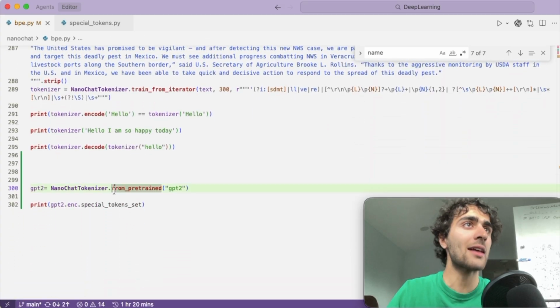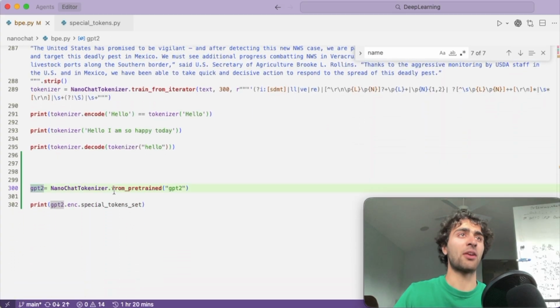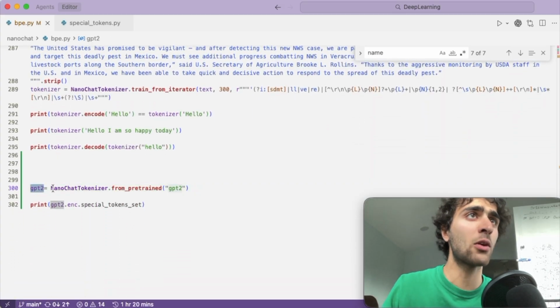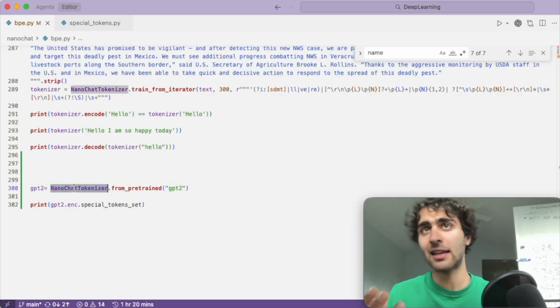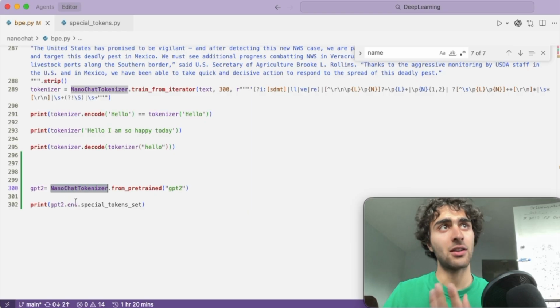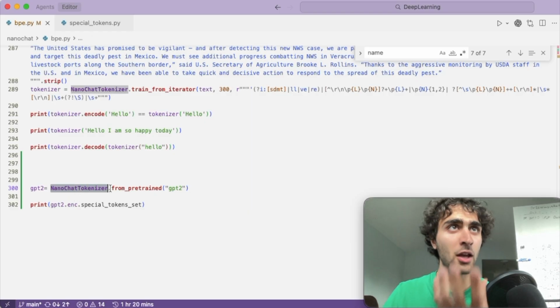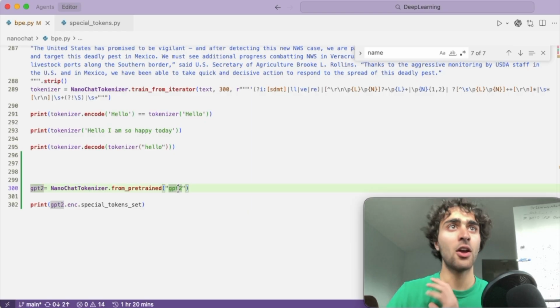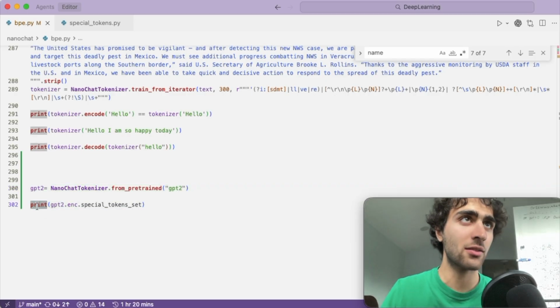So as I have it here, when I was preparing for the video, we have GPT-2 equals NanoChat tokenizer. Since it is a class method, it operates on the class and not the class instances, which the class in this case is NanoChat tokenizer. Dot from pre-trained on GPT-2, and then we will print.